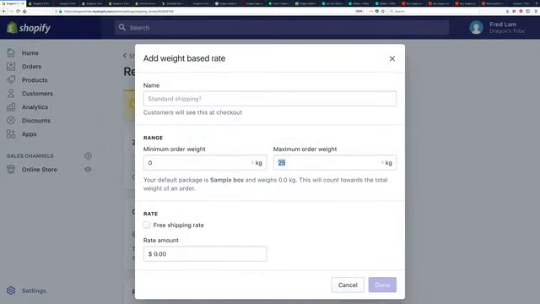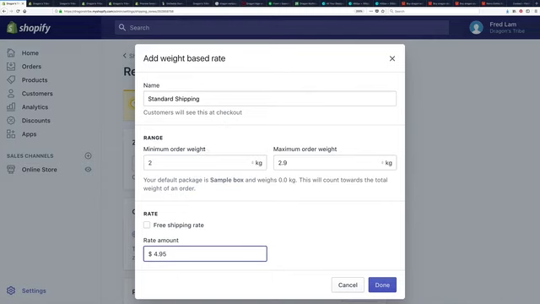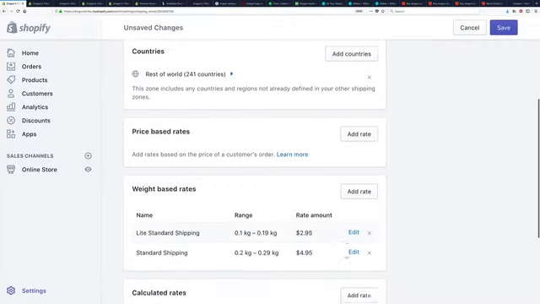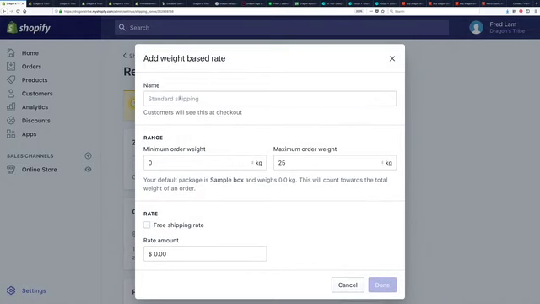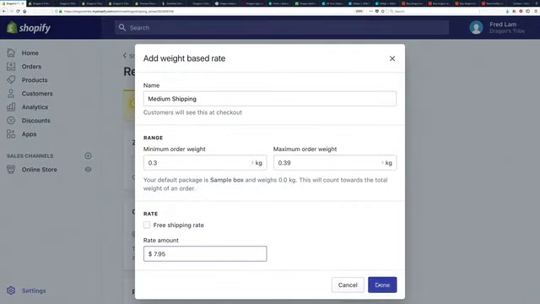And then I'm going to be adding standard shipping. Sorry, it's 0.2 to 0.29, and I'm going to charge $4.95. Done. All right. And then I'm going to add another one, and I'm going to call it medium shipping. 0.3 to 0.39. And then I'm going to charge, I believe it is $7.95.